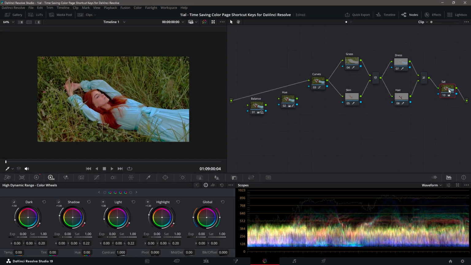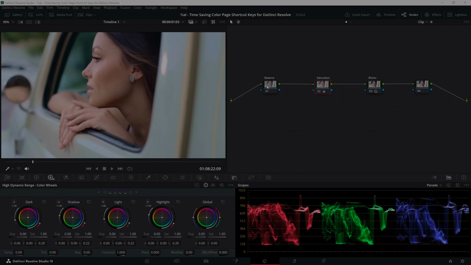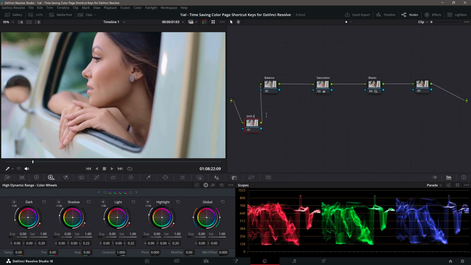On this episode, I'm going to share my arsenal of hidden and not-so-hidden color grading shortcut keys for the color page in DaVinci Resolve. These shortcut keys will not only save you time, but they'll boost your workflow efficiency. I guarantee you'll use them on every project, and you'll never go back to editing without them. Let's get you working like a pro.